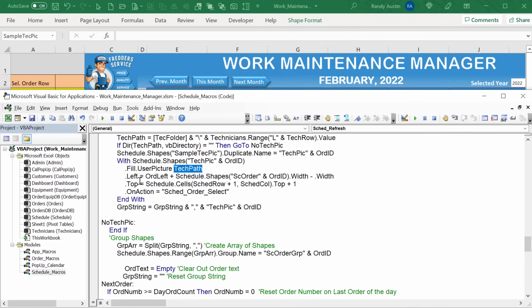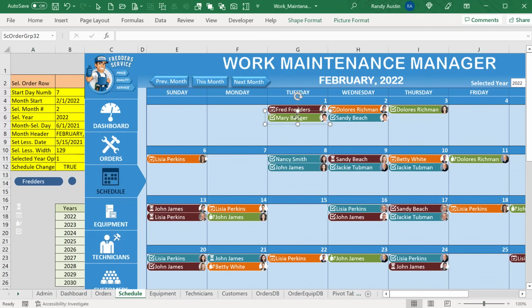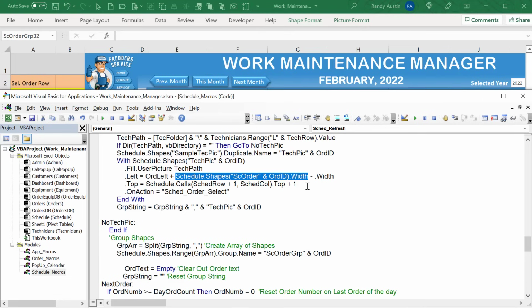We're going to set the left position to be the ordered left, plus the entire width of that original shape, the entire width of that oval shape, minus the width of the picture. That's going to set the left position. The top position is also going to be based on the schedule row plus 1 and the top. This is going to set our top position. And again, we want to assign the macro to that same exact macro that we're going to use.